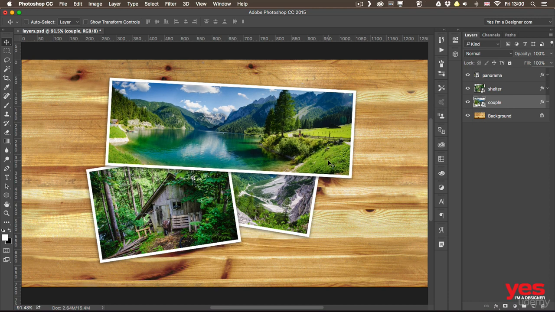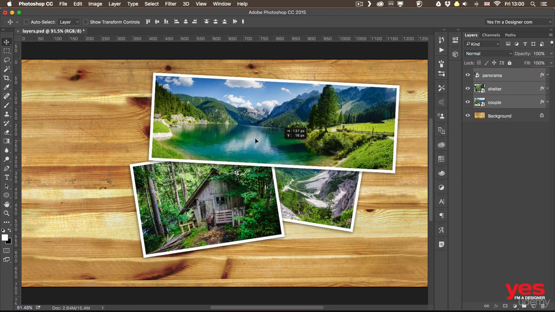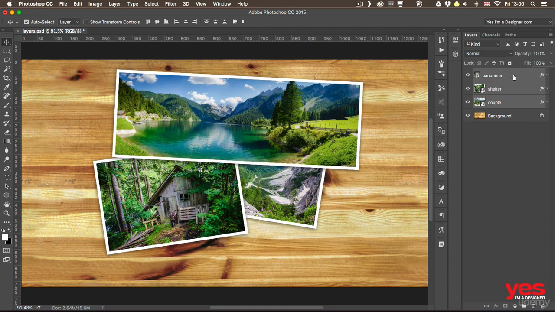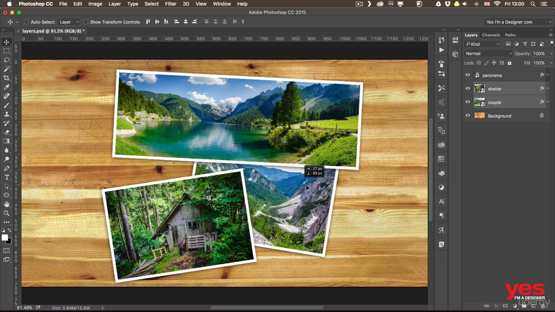If you want to select and move multiple layers at the same time, you should hold down the Control or Command key to add to your selection here in the Layers panel. So with Command and Control, you can add or remove layers from your selection. Now I have all three of these images selected, so I can move them around.